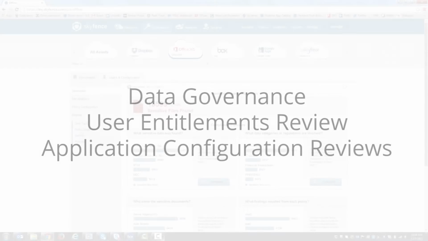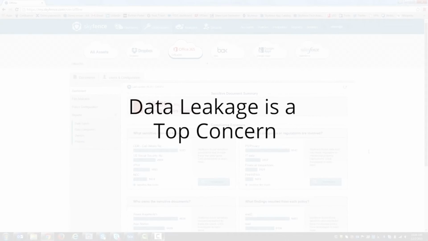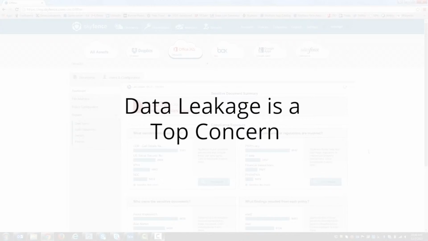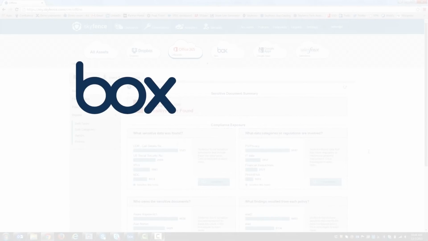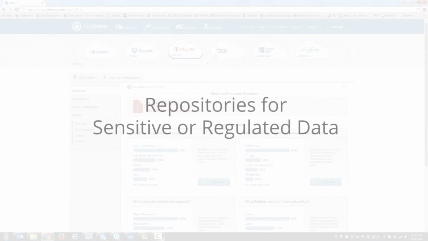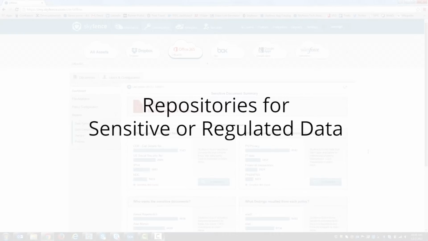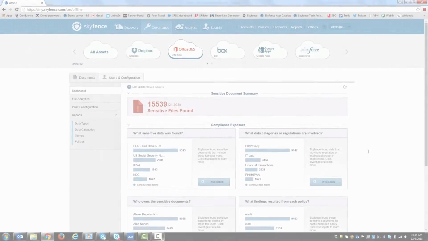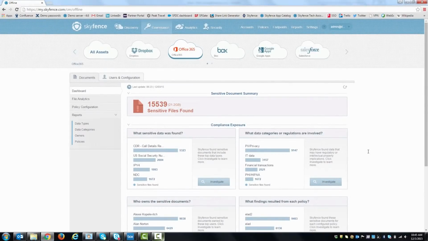So let's get started. Leakage of sensitive or regulated data is a top concern for many security professionals, especially with the proliferation of cloud storage services like Box, Dropbox, OneDrive, and Google Drive, to name a few. Now, one way to mitigate this risk is to know what exactly is stored in these services. Certainly, you'd want to know if sensitive or regulated data is sitting in there, or worse, has been shared externally outside of the company?